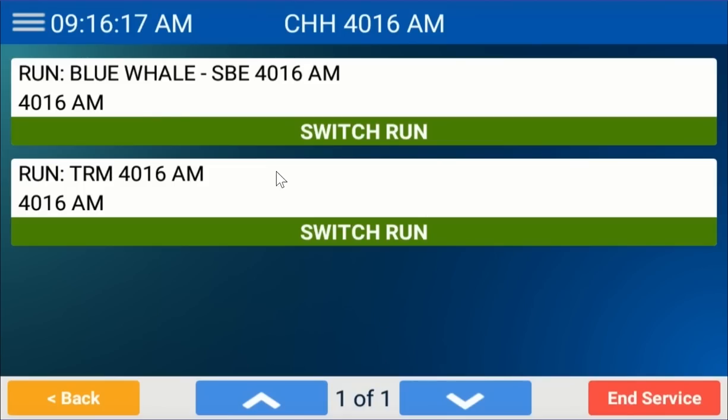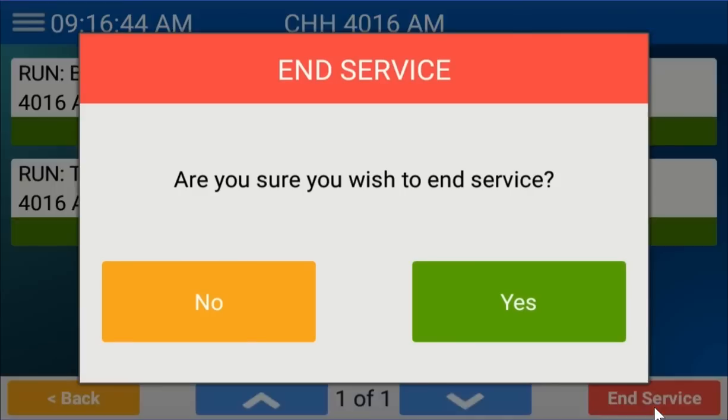Now, once you have completed runs 1, 2, and 3, at that point you would be finished with your morning route, and you can still click that switch run button, and you will notice that you're presented with an in service button. In service basically means I want to be taken out of route service, I'm done driving my routes, and I want to return to the home page. So I'm going to click in service. Are you sure you wish to end service? Yes.